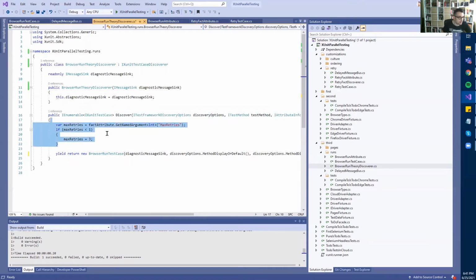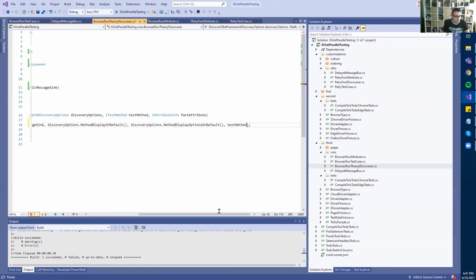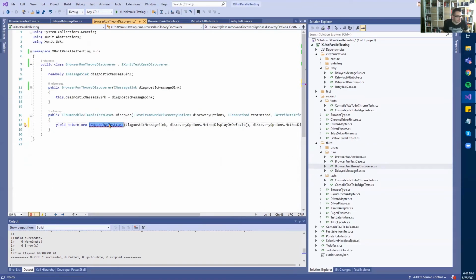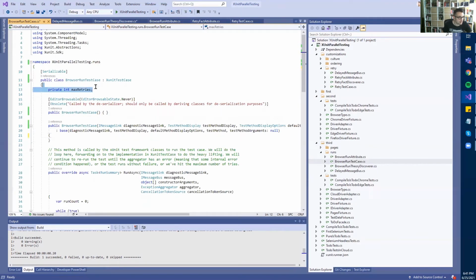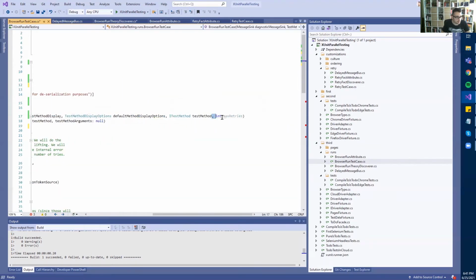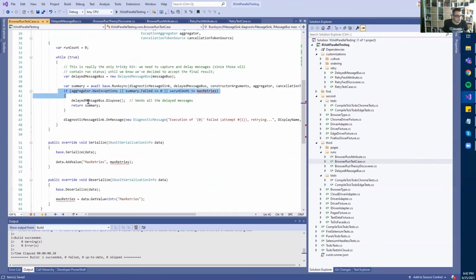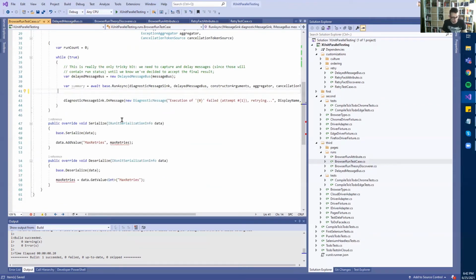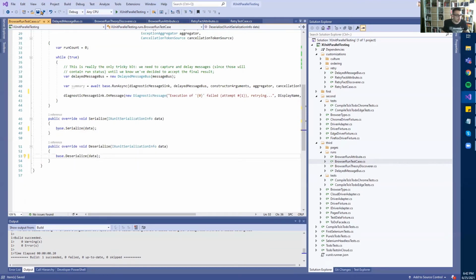We don't have any more of these retries, so we don't need them. In the browser run test case, we don't have these max retries. I don't need to supply them here in the constructor. Again, the big problem here is that we're supporting only one test case, one run, which is not the thing that we need. But we'll return to it in a second.